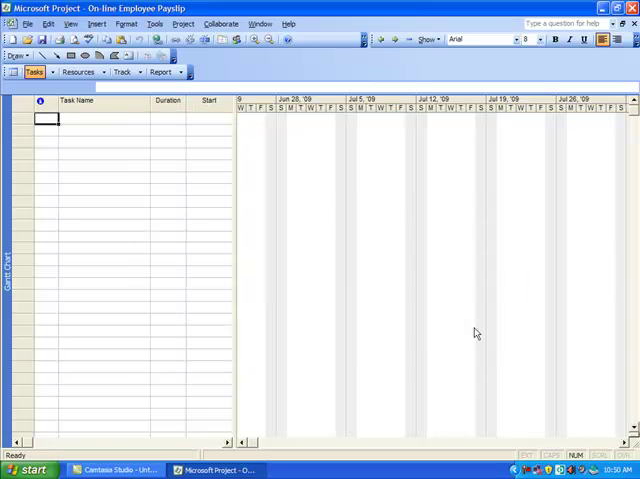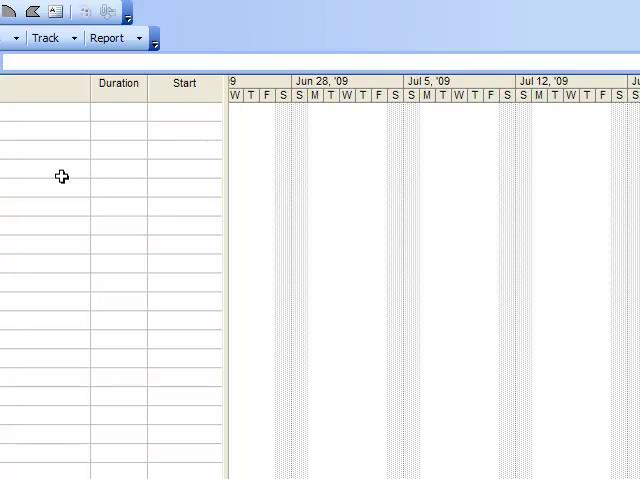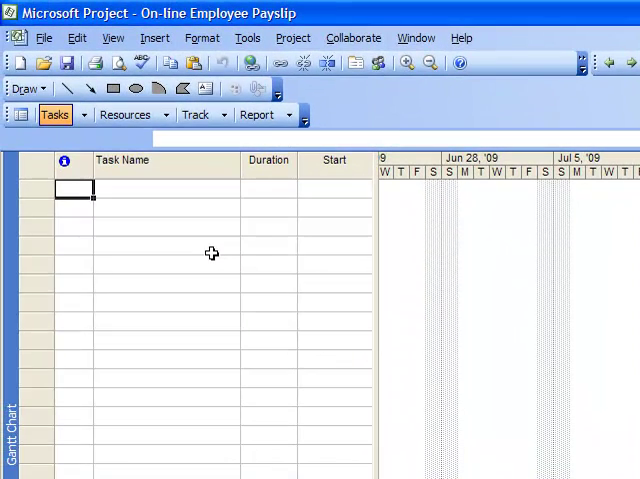Now let us enter our first task in identifying the number of activities we are going to do on a software project. As we prepare our requirements specification, we elicit requirements from our client.